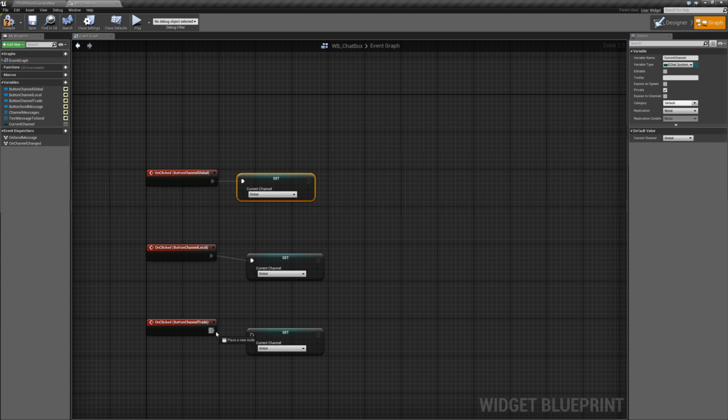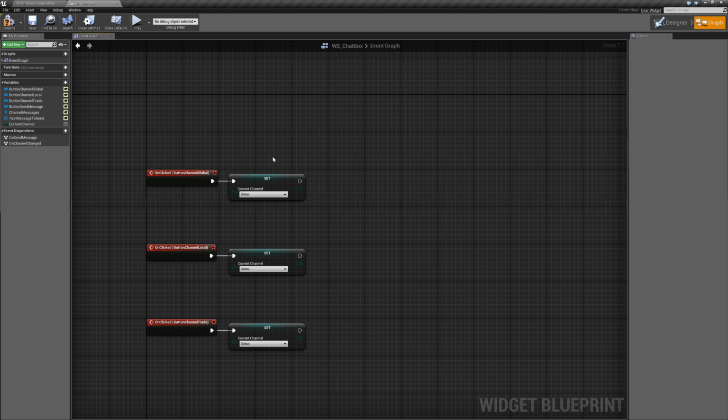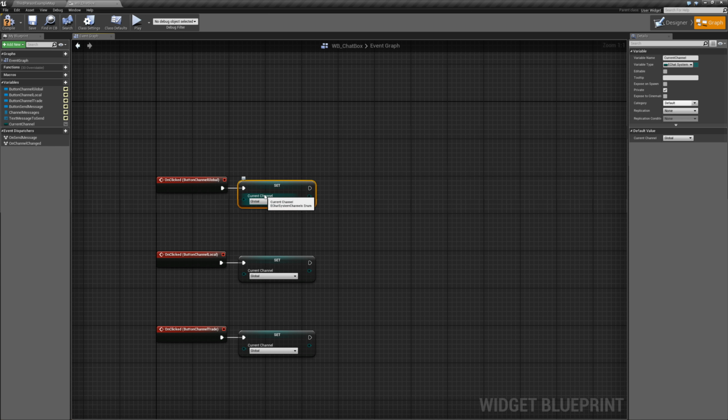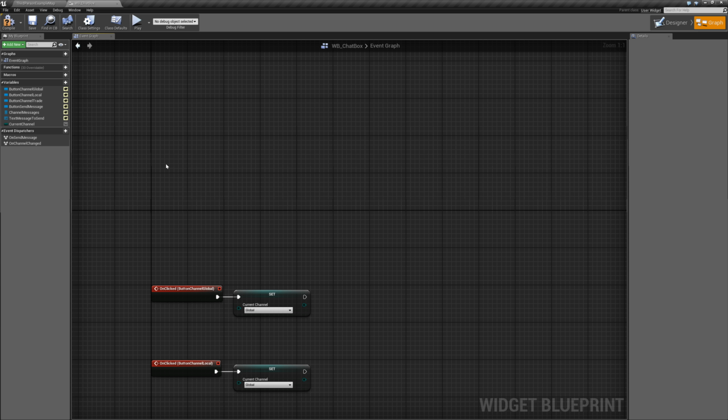Connect those up. Okay. And then we need, so when you click a channel, the widget will persist what the current selected channel is, and will send this enum value to outside code that needs to use it. Let's go ahead and add a new click event for the button send message, just like that.